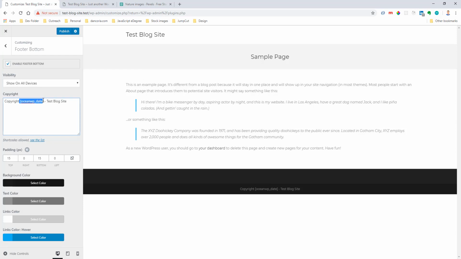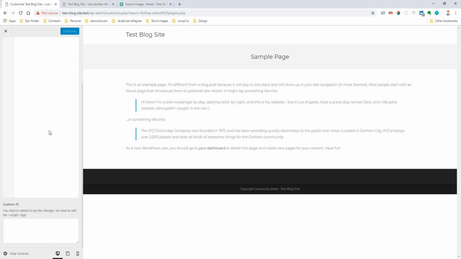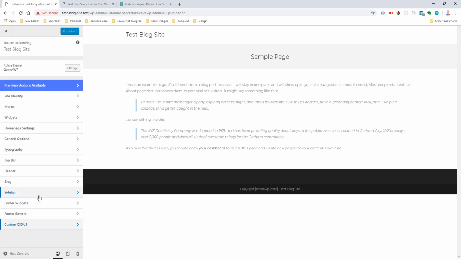All it's doing is grabbing the current year with this little short code here, so you don't have to maintain it every year, come in here and statically type the next year. It automatically does that for you. I think that's pretty cool. We can publish that, and then your custom CSS. So if some styling is giving you some problems, you can come in here and override it. And that is just a quick look at the customizer.